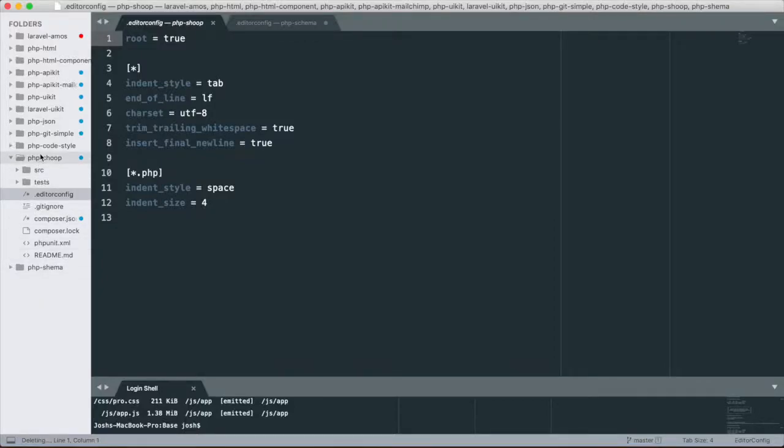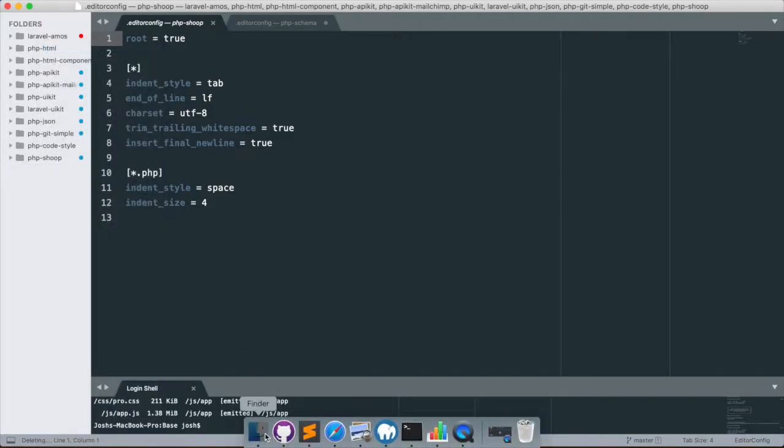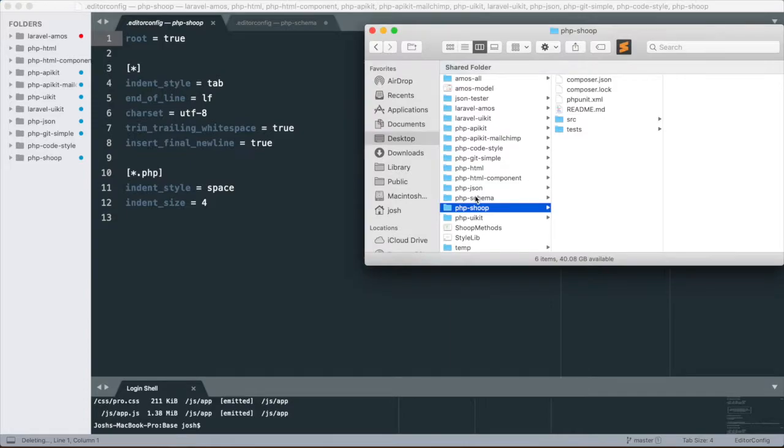So now it's really bothering me. Yeah, remove folder from project. It was really bugging me that that was sticking around. All right, so drag PHP schema.